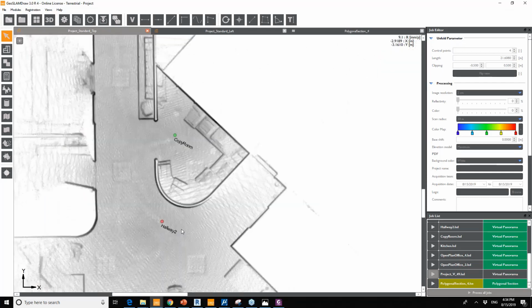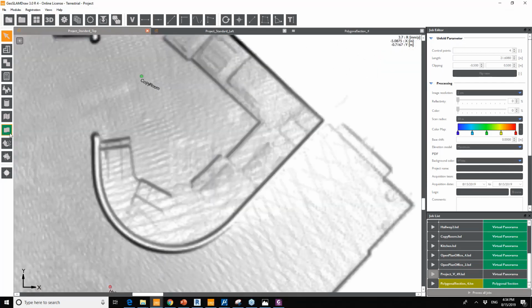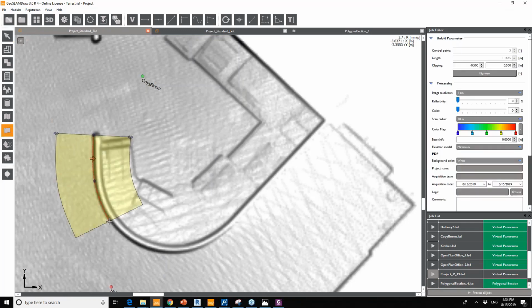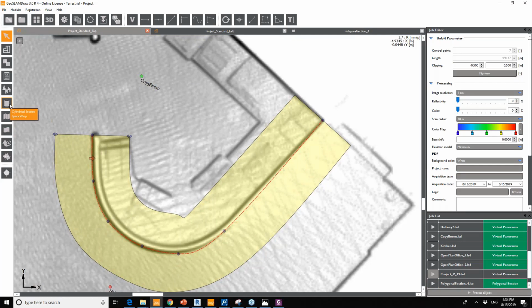The other options, just like curve section, will allow you to follow the curved structures. And the cylindrical unfolding section could be used for features like tunnels, unwrapping them and looking for any defects on the 2D view, which I can show you on a different dataset.